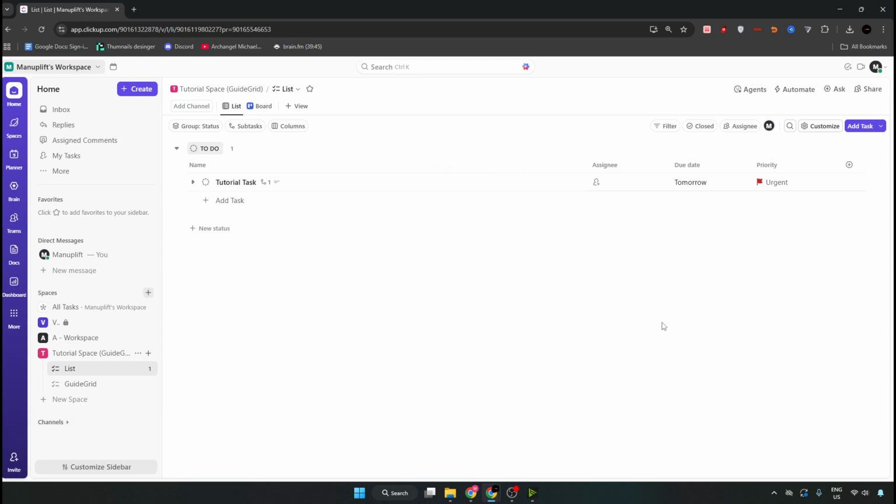Here's how to add members in ClickUp. First of all, just open your ClickUp account, and after that go to space, list, folder, wherever you want to add members. I'm going to add member to my space list.